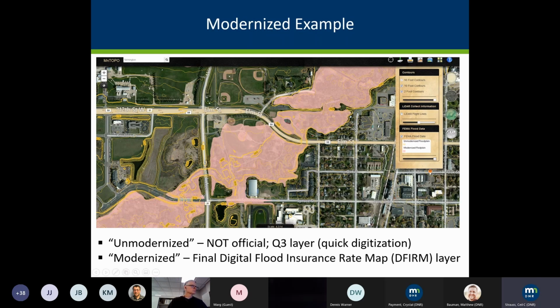The modernized examples are this pinkish color. So that is just the 100-year layer. We don't have the floodway or the 500 shown here, but we do have the 100-year. And in this case, this is the official boundary because the digital versions are the official boundaries for the DFIRM, the digital flood insurance rate map counties.